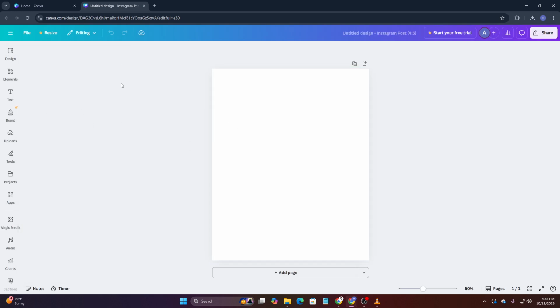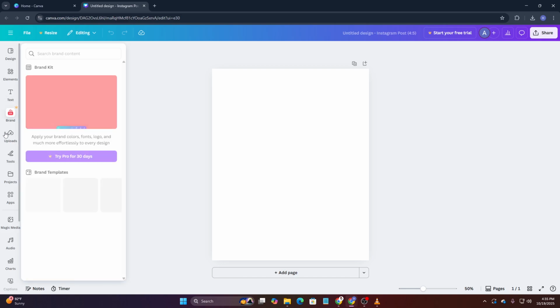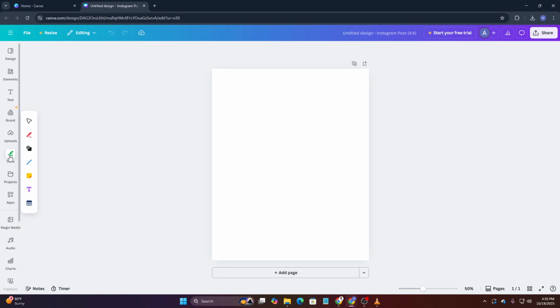Now, look at the vertical toolbar on the left side of your screen. Scroll down to find the Tools option and click it. A set of features will appear, and the one we want is the pencil icon. That's Canva's freehand drawing tool. Click the pencil to activate it.